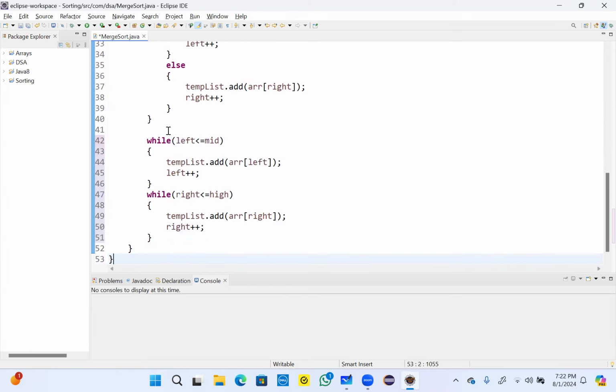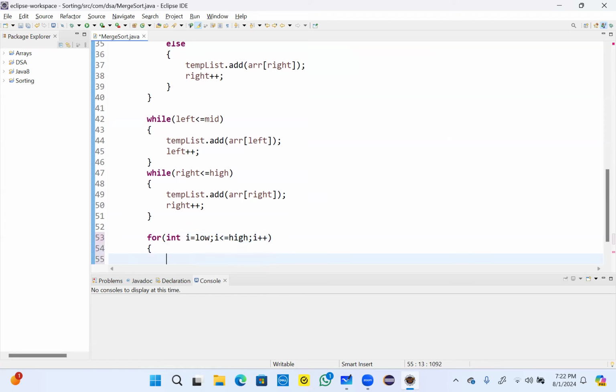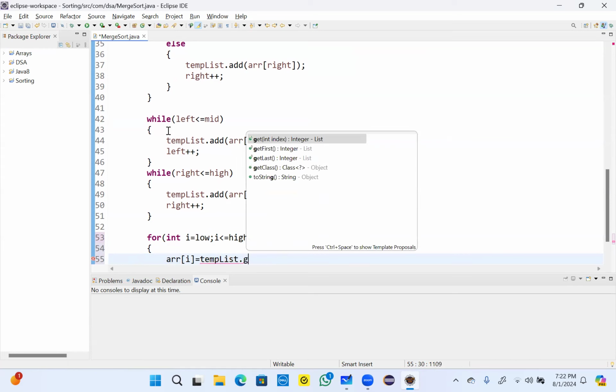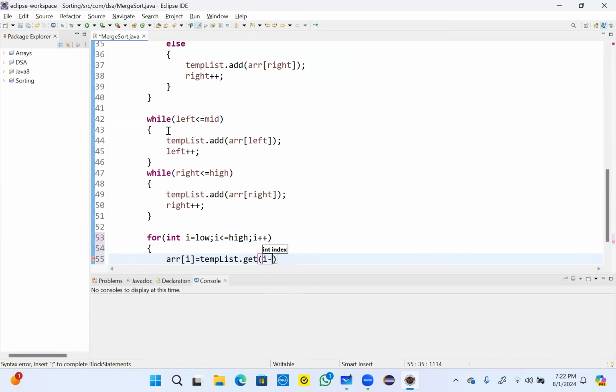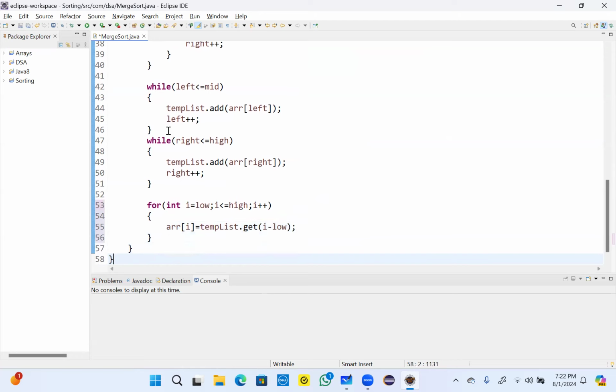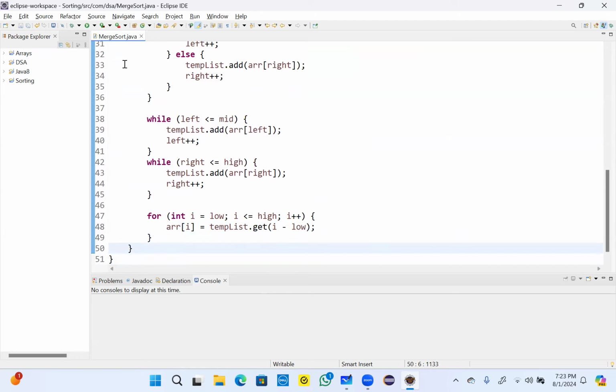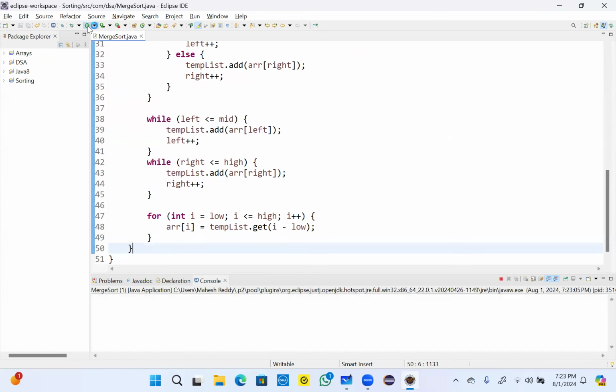Done. So our temporary list is ready. Now traverse the temporary list and copy into the original array, from low to high, right? So I equals to low, I less than or equals to high, I plus plus. My array of I equals to temporary list dot get of I minus low. Just copy one by one all elements. That's all. Run the program. You can see, 1 2 3 4 5 6 7 8 9.